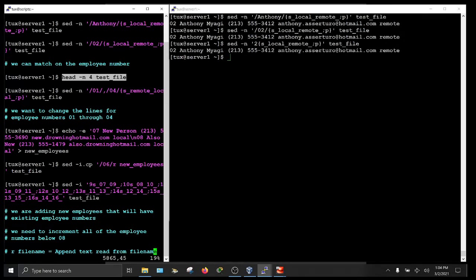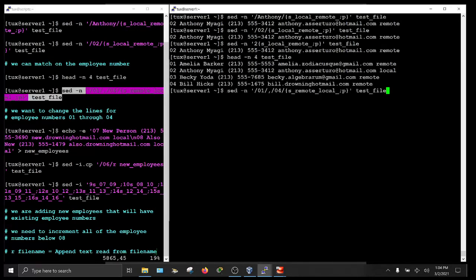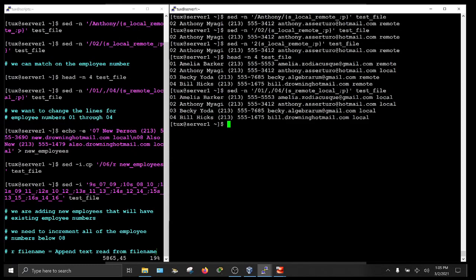Okay, let's take a look at the first 4 lines, and then let's use a pattern range from employee number 1 to employee number 4, and when that range is found, then we are going to substitute all of the remote entries with local. So that's a very easy way for changing a lot of configurations very quickly.